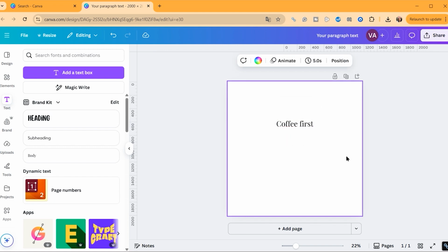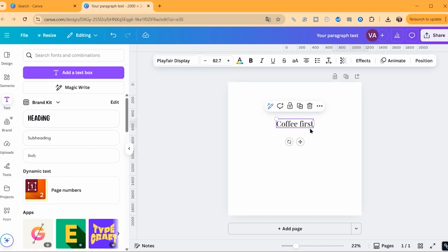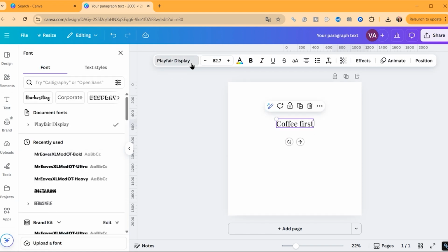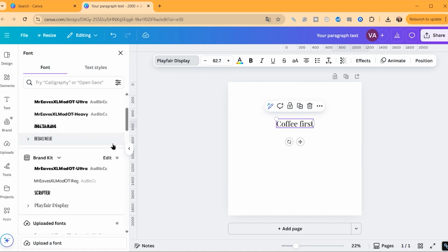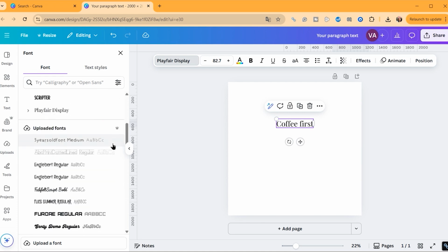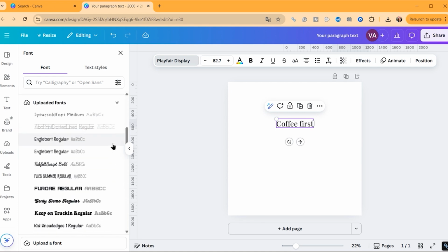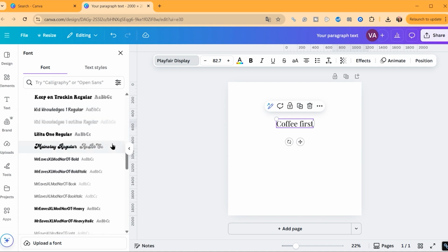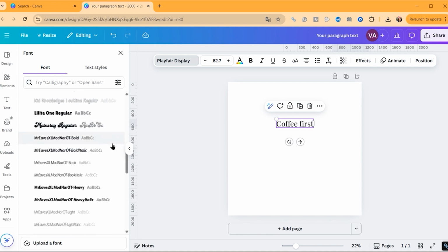To change the font, make sure your text box is selected, then click on the font menu in the top toolbar. From here, you can scroll through hundreds of font options. You can even upload your own fonts from external sites like Creative Fabrica or DaFont. Canva offers a mix of free and paid fonts. The good news is that all fonts inside Canva are already licensed for commercial use, so you don't have to worry about whether you can sell designs made with them.